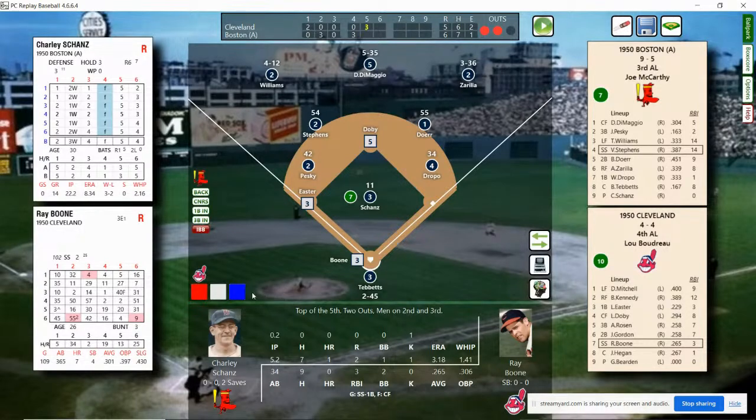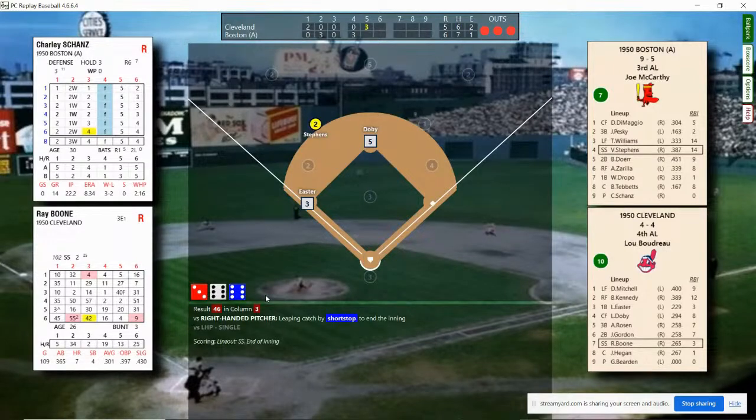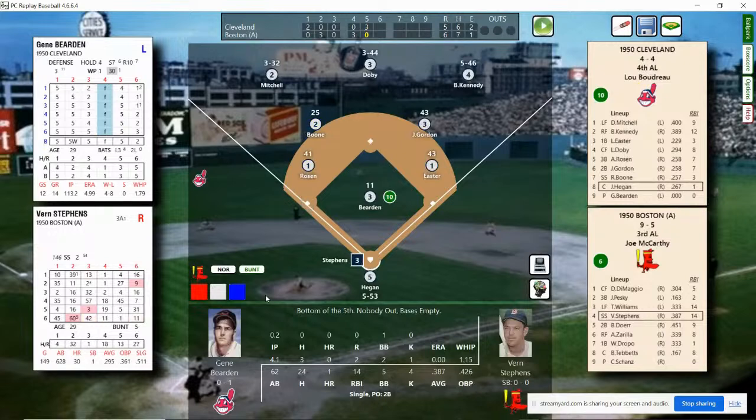And Chance is facing Ray Boone. And he hits a line drive to the shortstop, Stevens, for the 3rd out of the inning. 3 hits, and 2 left on. Bottom of the 5th. After 4.5 innings, it's the Red Sox 6 runs, 7 hits, 1 error. Cleveland 5, 6, and 2.